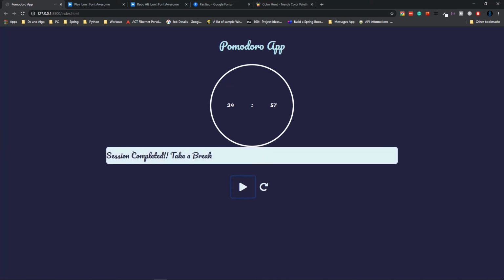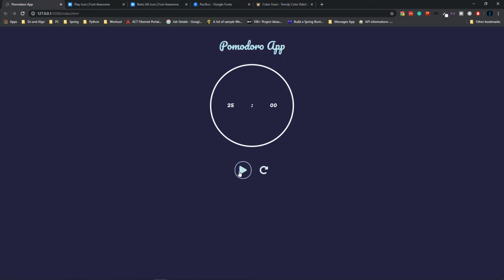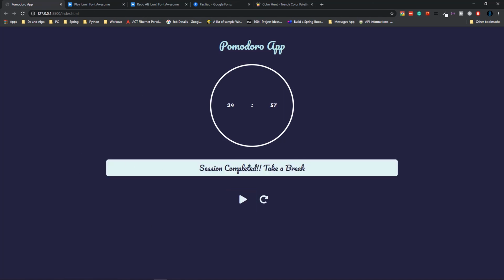Okay, so now the message is being shown, but the text is not at the center. So let's go to the index page, and here let's give a class, give it as text center, and let's give a bit of margin to the top and bottom as well. Save it. If you click on start, alright, so that is looking good, right?